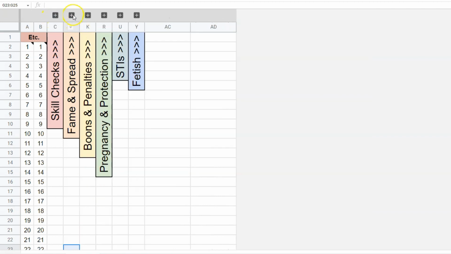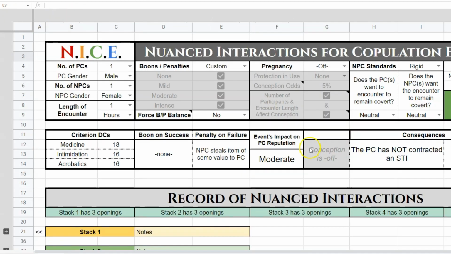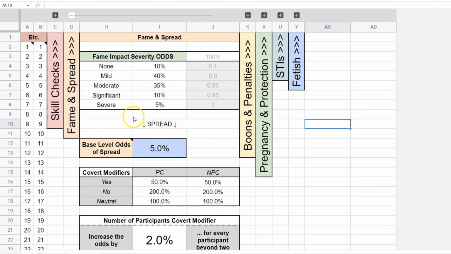Let's take a look at the next section, which is fame and spread. Notice back over here in the results that we have events impact on NPC reputation. In this case it is moderate. Where does the word moderate come from? It comes from this table right here, and there's moderate right there. This is the odds table where you can determine the likelihood of the encounter's impact on the NPC's fame. So we have 5 different impacts that might occur. No impact whatsoever, mild, moderate, significant, or severe impacts, and their respective percentage likelihoods to occur.